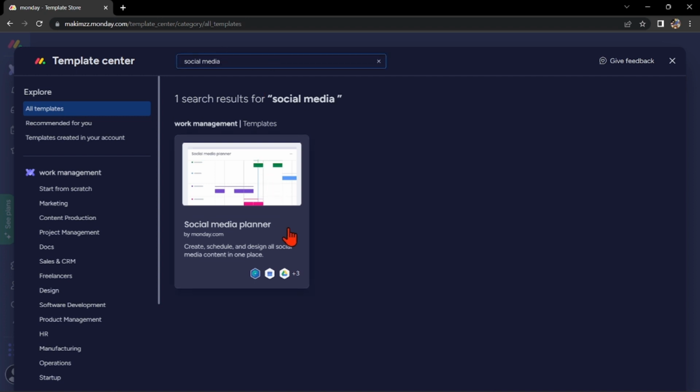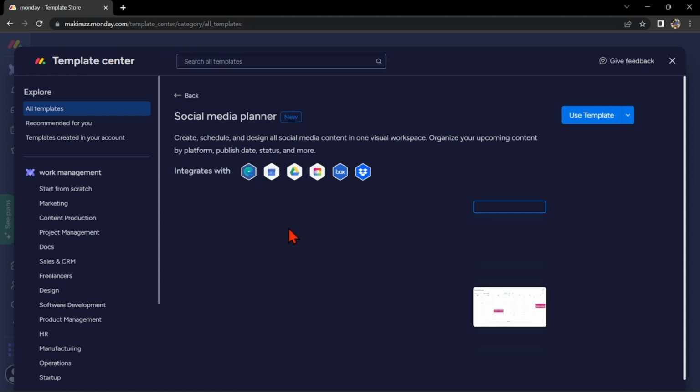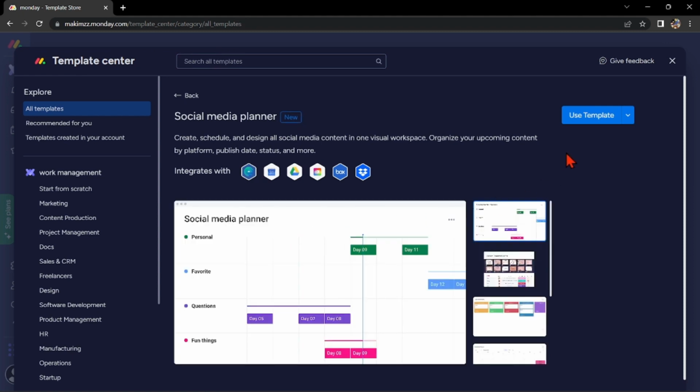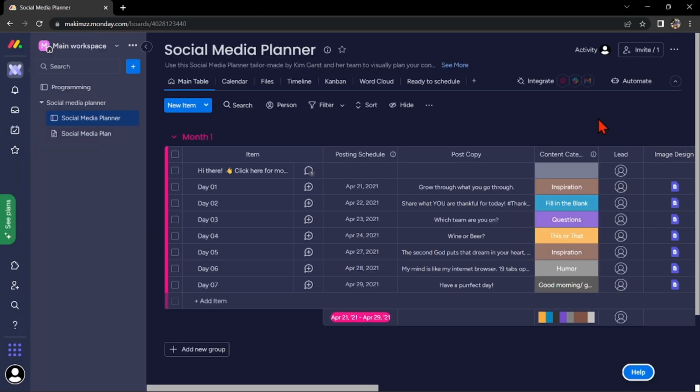Now you can see this social media planner. Just click on this template and here, simply click on this use template button. Now you can see that this is the social media planner template that we get from the template center. It has all the things that you need for managing your social media.